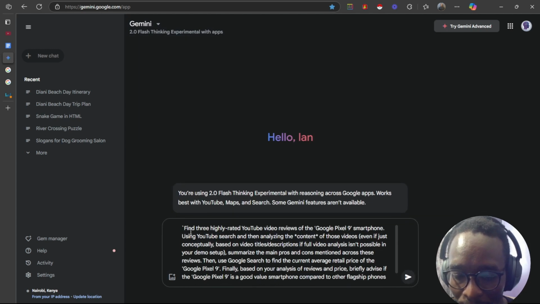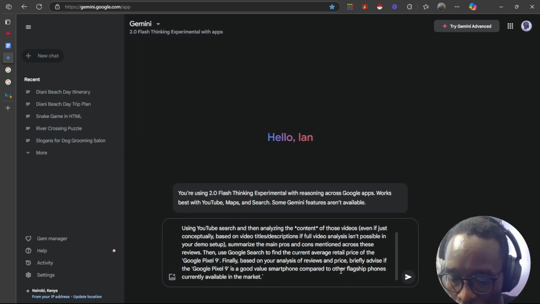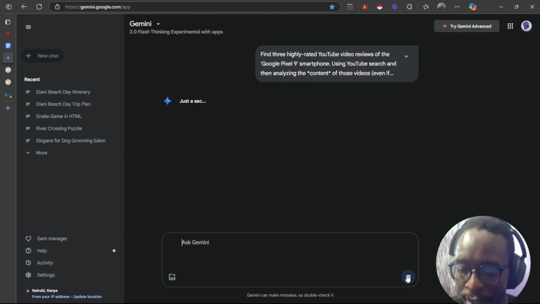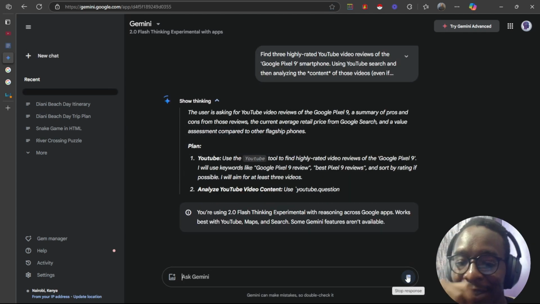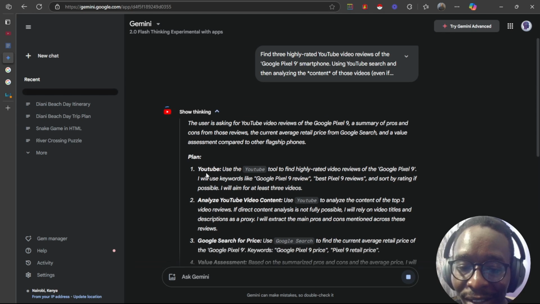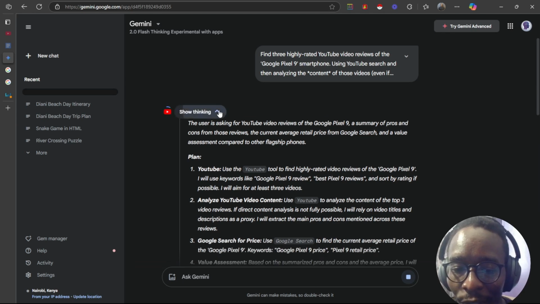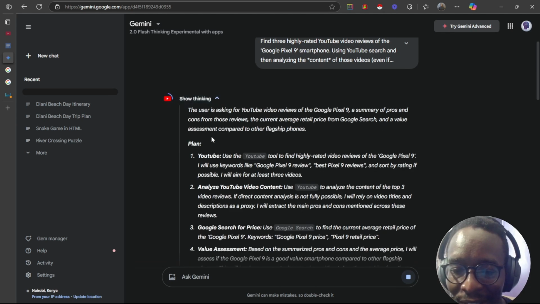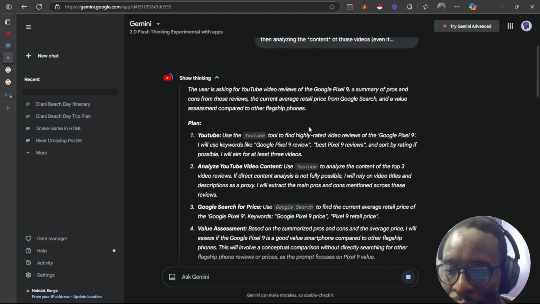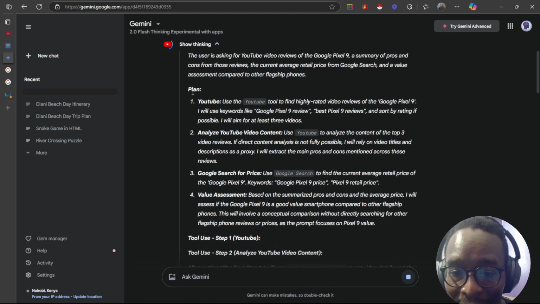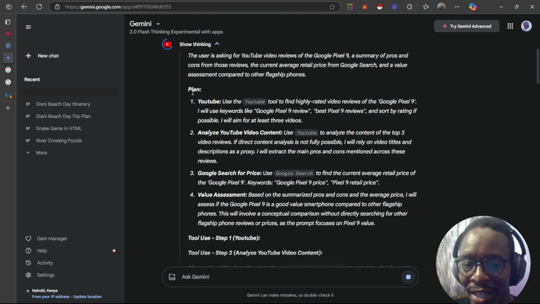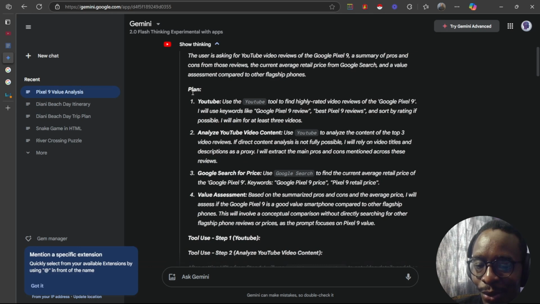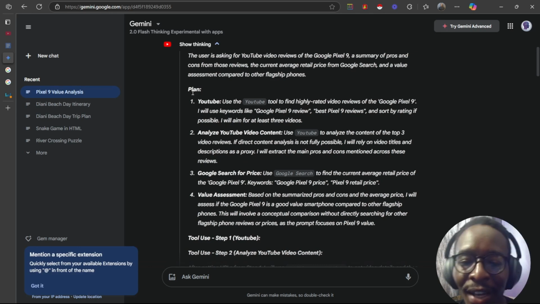Paste our prompt there, get rid of that and that, and then enter. So this is show thinking, and you can also turn off show thinking. So the user is asking for reviews of the Google Pixel 9. So it lays out the plan again. The structured thinking is really cool, where it gives you: this is what I'm going to do, this is how I'm going to do it, and these are the answers. So this is the plan.